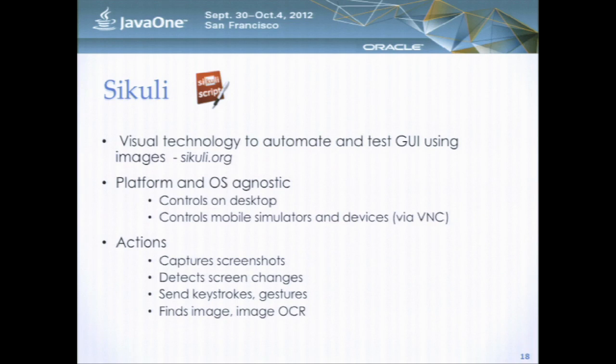Sikuli is a visual technology that you can use to automate and test user interfaces using images. So Sikuli is more of a generic tool compared to MonkeyRunner. MonkeyRunner is just for Android. Sikuli is a pretty neat tool with which you can not just automate your mobile app, you can actually automate all the events in your operating system.